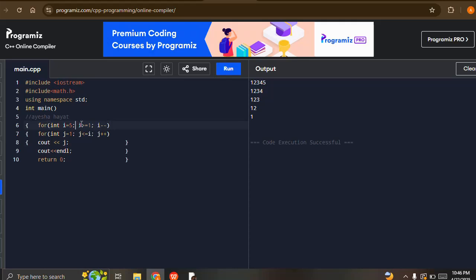Then check the condition, i is decreased by 1, which becomes 4, and then check the condition if 4 is greater than or equal to 1. Then if it is true, it is going to execute our second loop, check the condition and print. Now we are going to run our program, and here is the output of our third program.